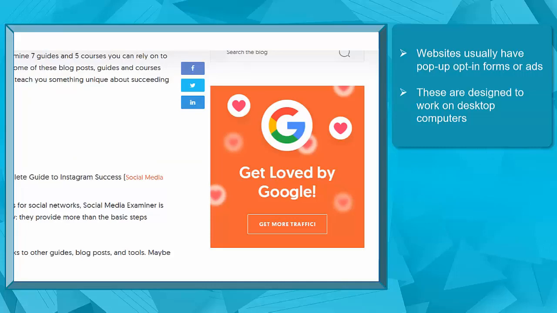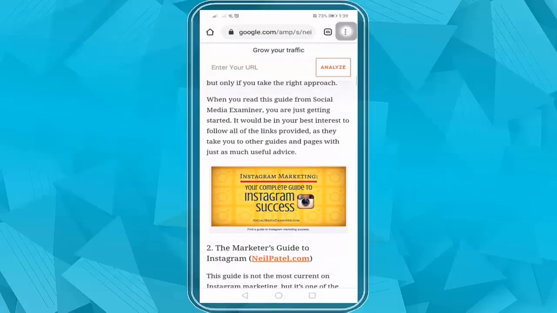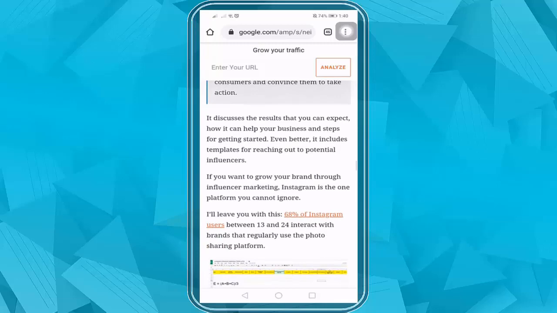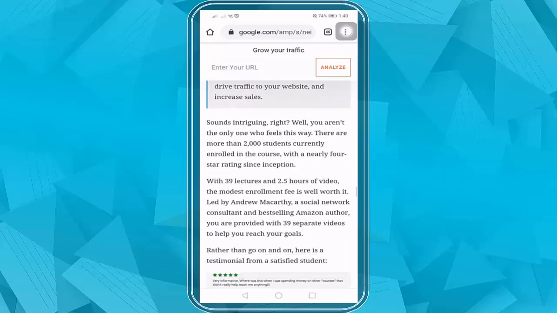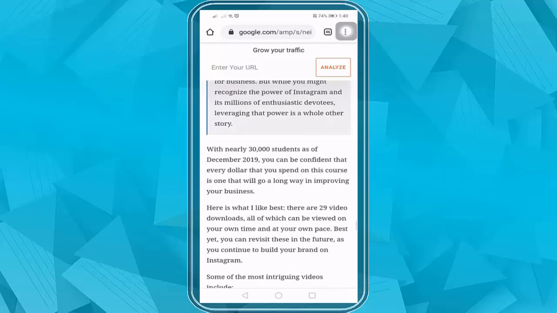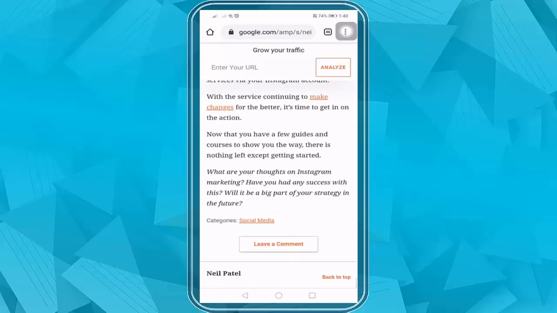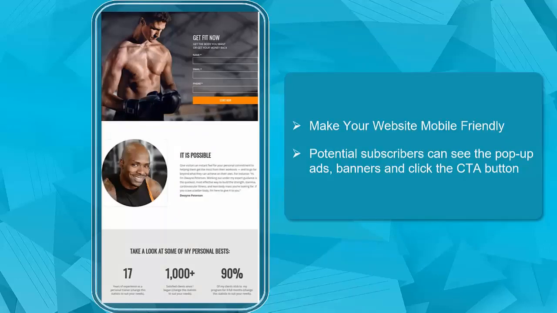These are usually designed to work and be visible when you access these websites using your computer. If you try to access it on your mobile device, you won't be able to see it. So that's the downside for marketers who won't be able to optimize their opt-in forms or ads on mobile devices. They will lose potential leads.